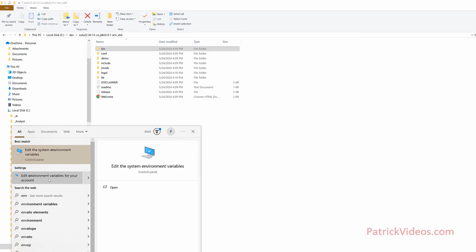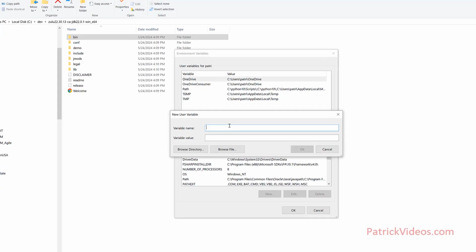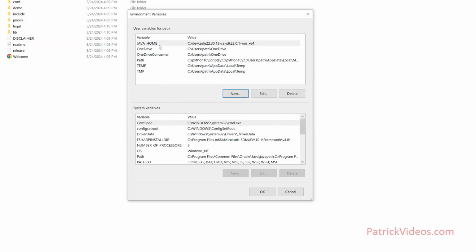Next, go back to this Zulu JDK, copy this path. Once again, in the environment variables, we need to create the Java home. You can either do it for the system variables or you can create one for the environment variable. So create a new variable called JAVA_HOME and put the path. Remember, it's not to the bin, it's just to the Zulu JDK. And click on OK. So we have set up the Java home as well as the path.